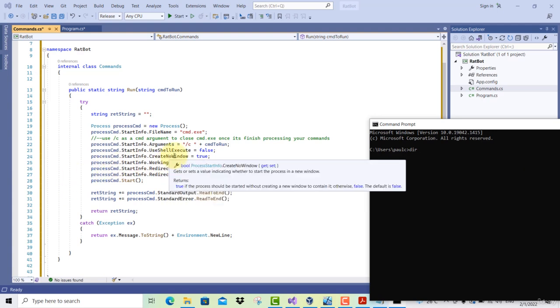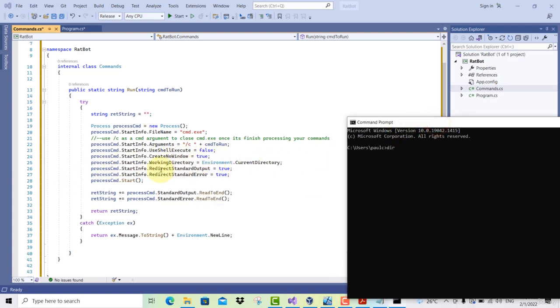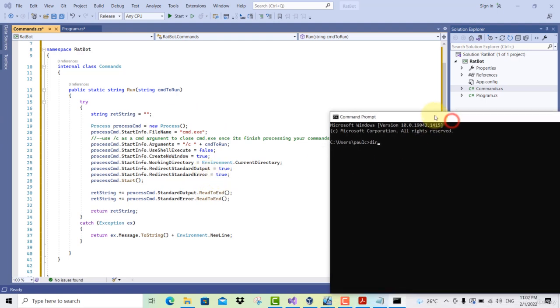And then here we have to set UseShellExecute to false, otherwise it will pop up this window. And then CreateNoWindow, set it to true, so you don't show this window. WorkingDirectory, set it to the current directory wherever this program is running. And RedirectStandardOutput true, because there is no window to show, so we don't want the output to go to the window.